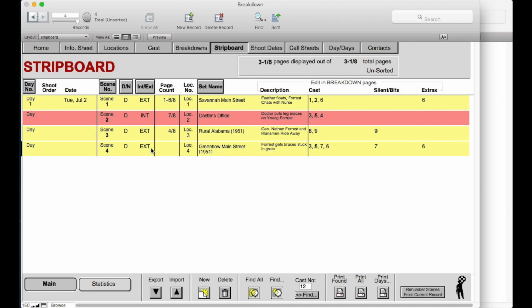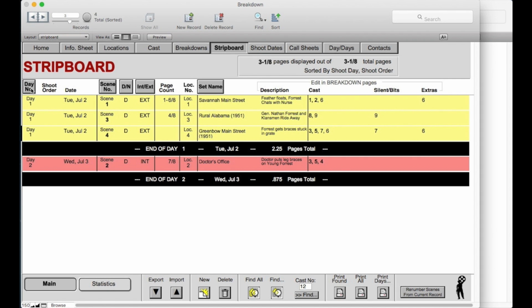So if we decide, okay, I want to shoot all the exterior stuff together, I'm going to say, I want this on day 1. I also want this on day 1. I want this on day 1. And I'm going to do this on day 2. And then I can click this to sort that way. All right, so you see how this works? This is our day 1 now. It says end of day 1. It totals up the pages on that day. And then here's our day 2. And it totals that as well.